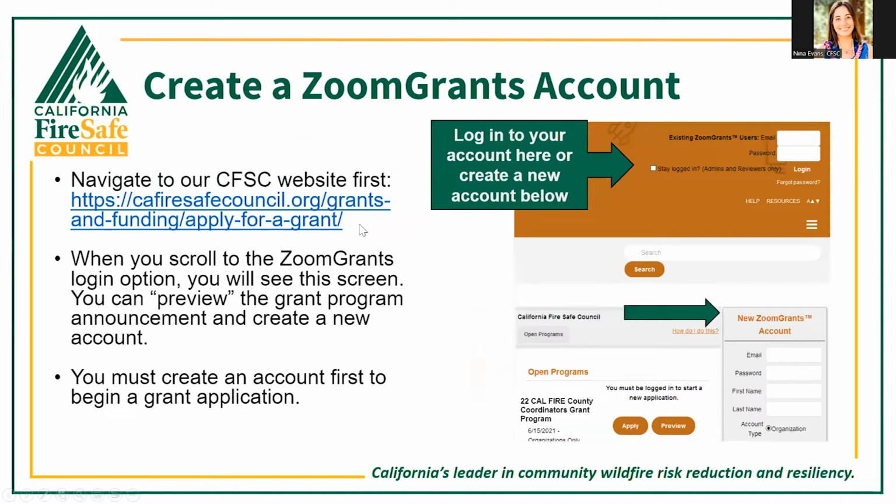So to apply for a grant through the California Fire Safe Council, you will need to create a Zoom Grants account. You can do so by navigating to that link I just dropped into the chat, the apply for a grant page. If you scroll down to the bottom, there will be an additional web screen where you can log into Zoom Grants if you already have an account, or if you need to make an account, you will follow the instructions on the new Zoom Grants account screenshot you can see here on the slide.